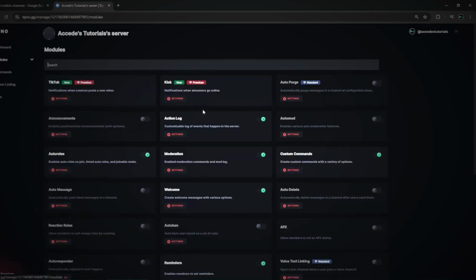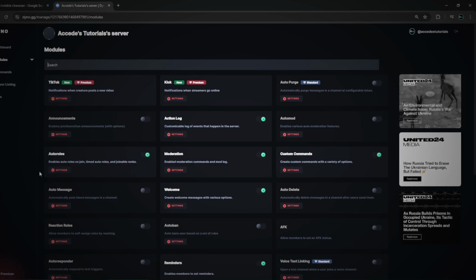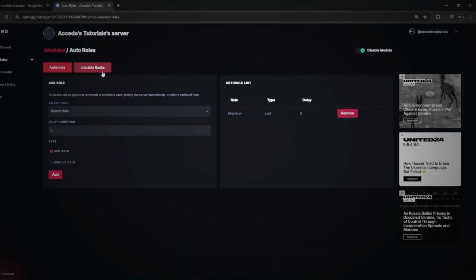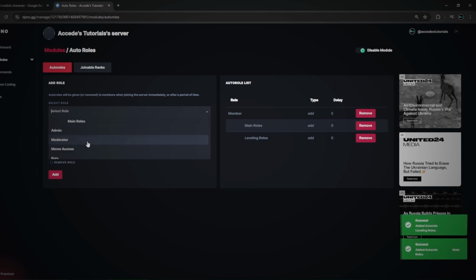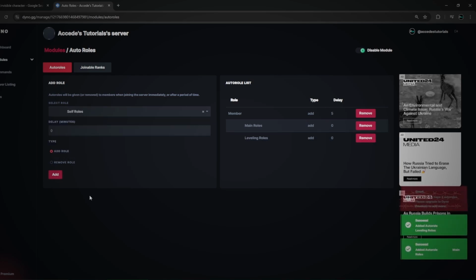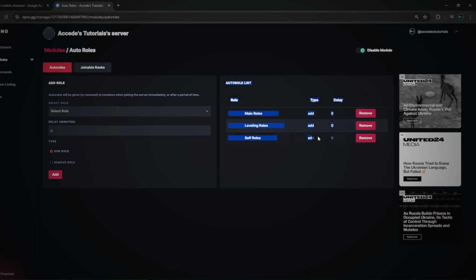We're going to go to modules, and we're going to go to auto roles, and then we're going to change this one. So auto roles will be given upon joining the server, and then we'll just select all of the dividers. Okay, we'll have to do one at a time, so we'll select the main role divider, no delay, add role, add, leveling roles, no delay, and lastly self roles, no delay. There we go.